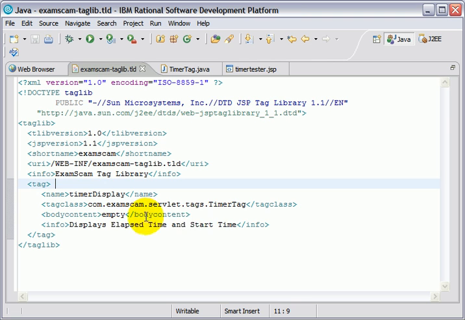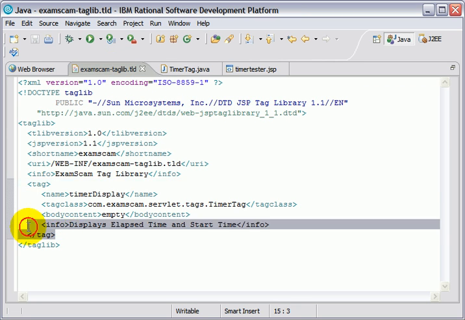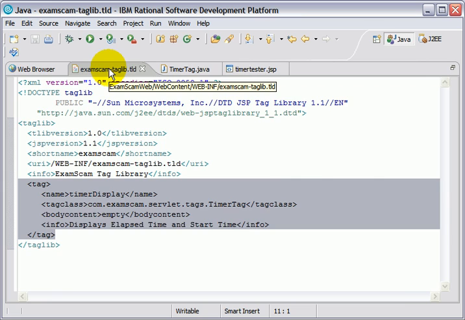You can have real complex custom tags, even a little info on the tag as well. But that's my TLD. You need a TLD for every tag library that you have. And the idea is you have multiple tags, so kind of extensive tag library there.